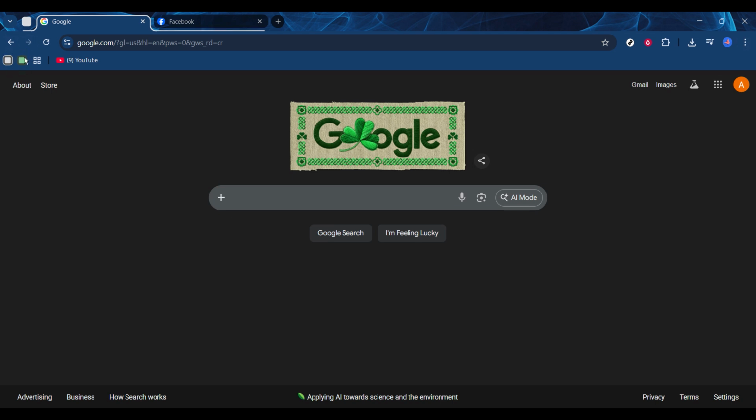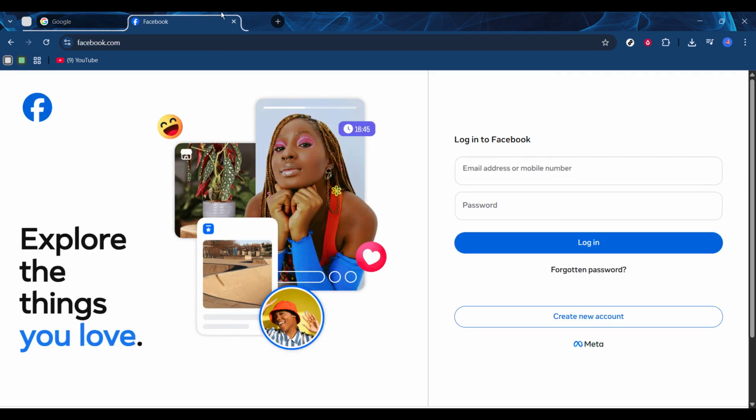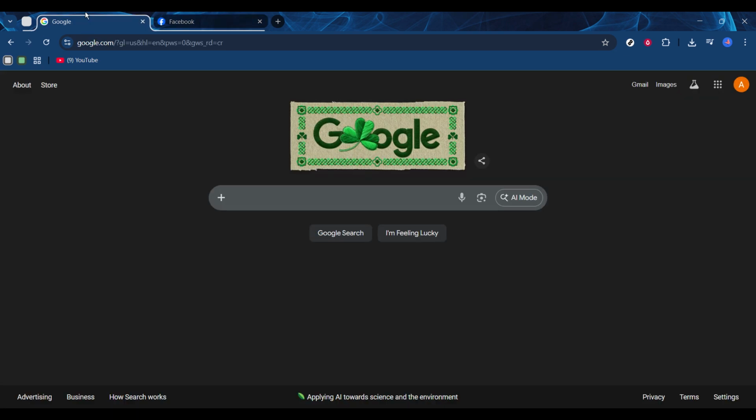Now, anytime you click that Save Tab Group, all the tabs inside it will reopen exactly as you saved them. This makes it perfect for workflows, research sessions, or even separating work and personal browsing. And that's it. You've now learned how to save tab groups to your bookmarks bar across all major Chromium browsers. It's a small feature, but it can seriously boost your productivity and keep your browsing organized.